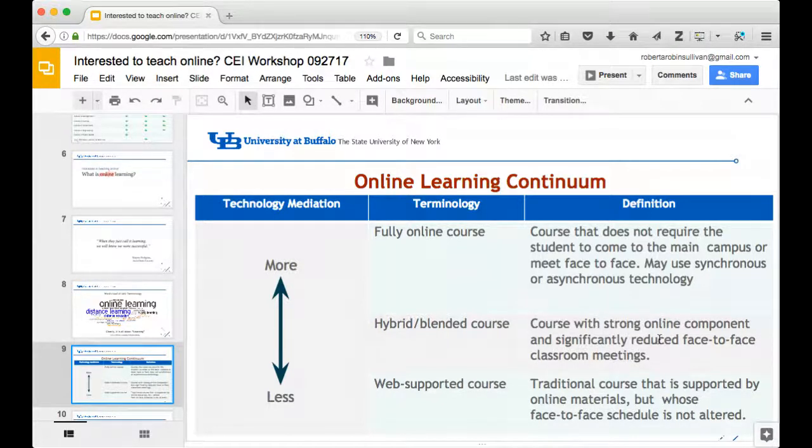And then at the bottom of the continuum, and I would say that probably 99% of our classes fall into this, a web-supported course. So if you're teaching online and you're using something like the Blackboard Course Management System, that's considered a web-supported course. It's online learning also, but it's not at the top part of that continuum. And basically, when you go from the bottom to the top, when you get into a fully online course, technology is used much more heavily as a mediation method.